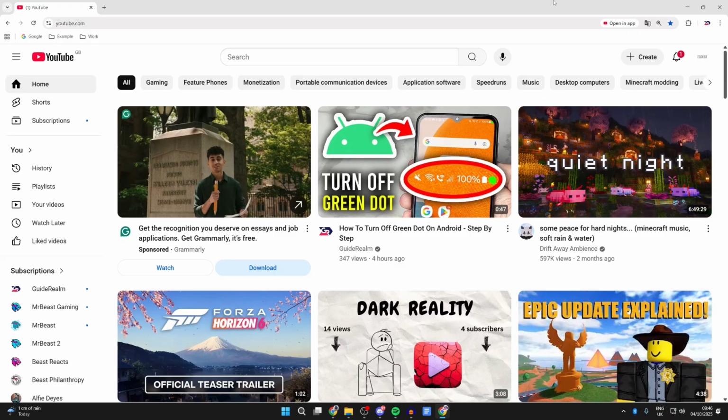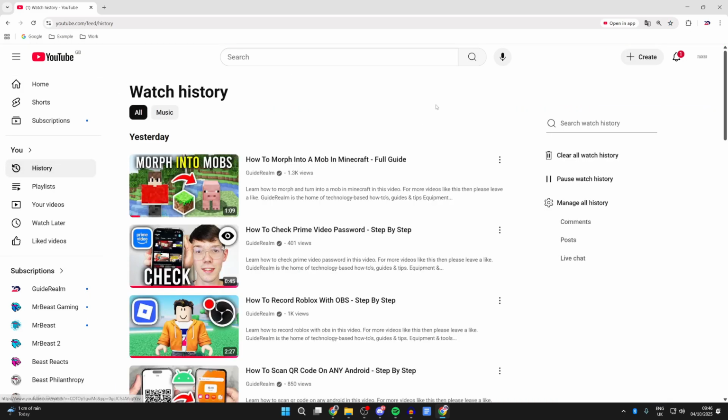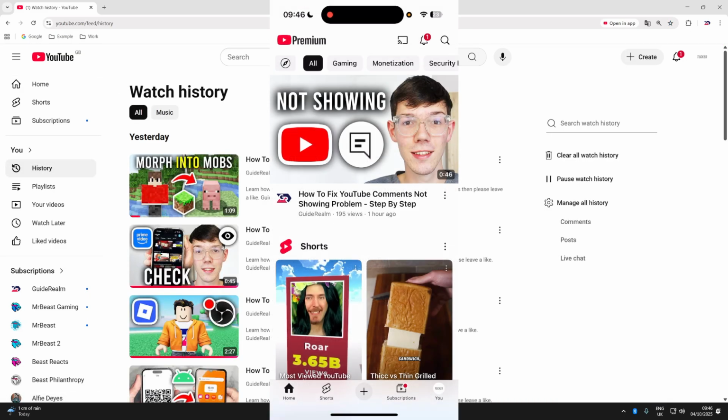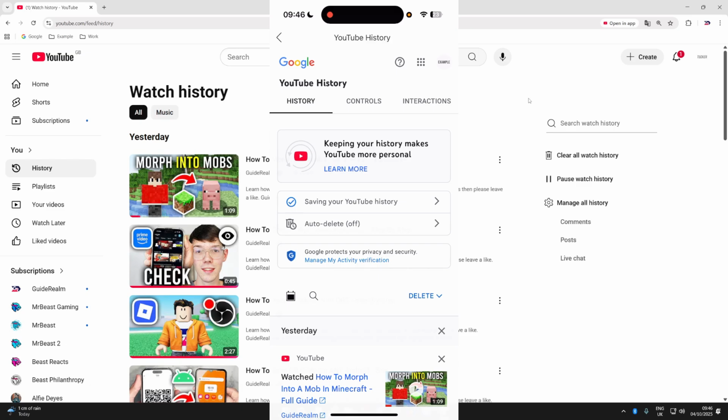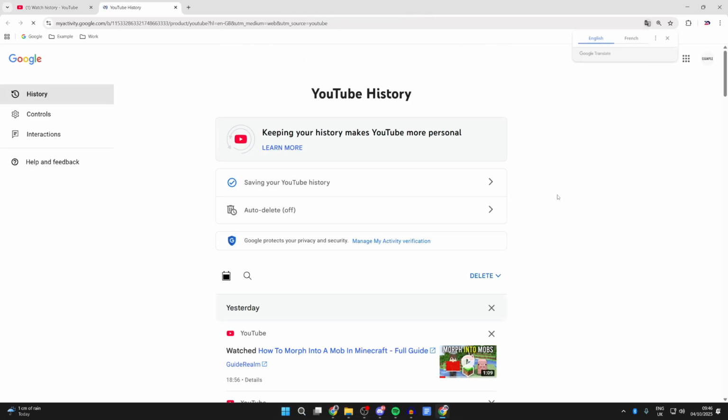So let's get started. So on a computer, you need to come over to the left and go and find the option for history under you. To get here on a phone, you need to go and press U in the bottom right, then press the gear or cog icon in the top right. And you need to go down and press manage all history. On a computer, come over to the right and press manage all history here as well.